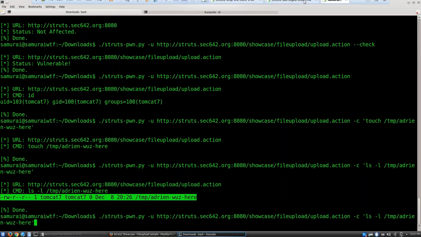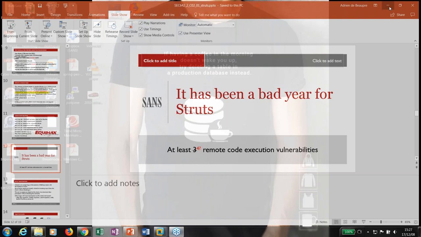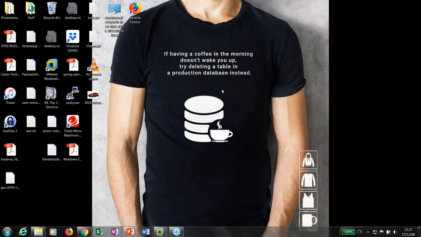And this is becoming more and more common, that very good, well-written exploit code is being seen on the internet. Just want to share, I often put what I think are somewhat humorous backgrounds when I'm playing games or teaching or giving presentations. If having a coffee in the morning doesn't wake you up, try deleting a table in a production database instead.